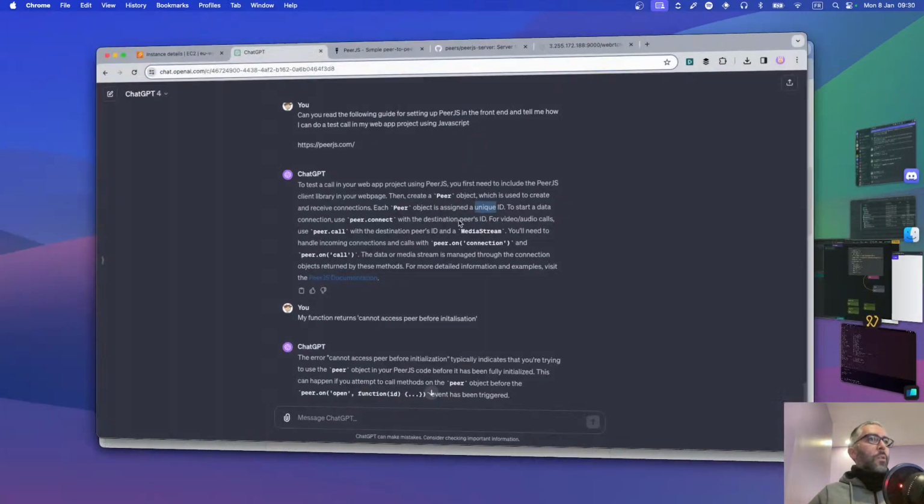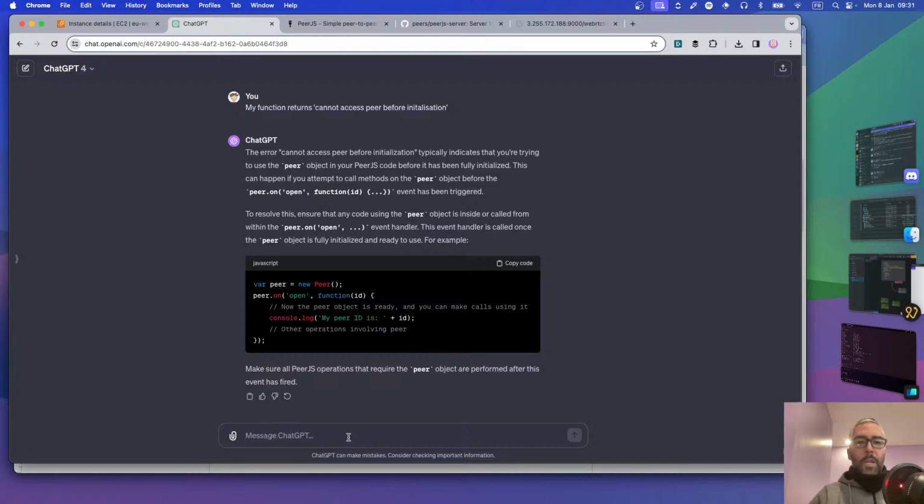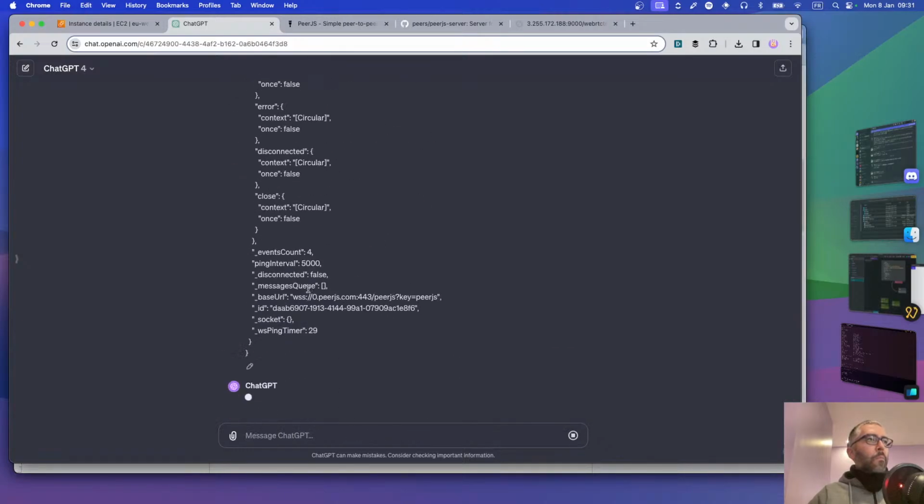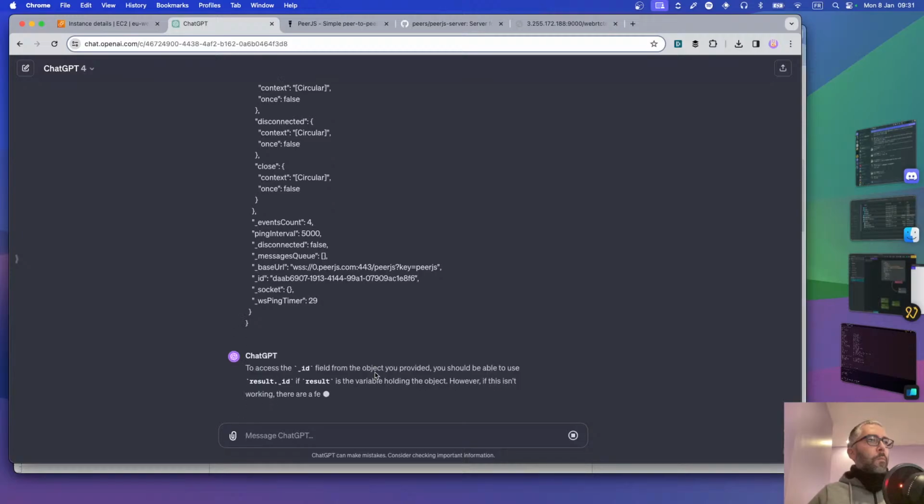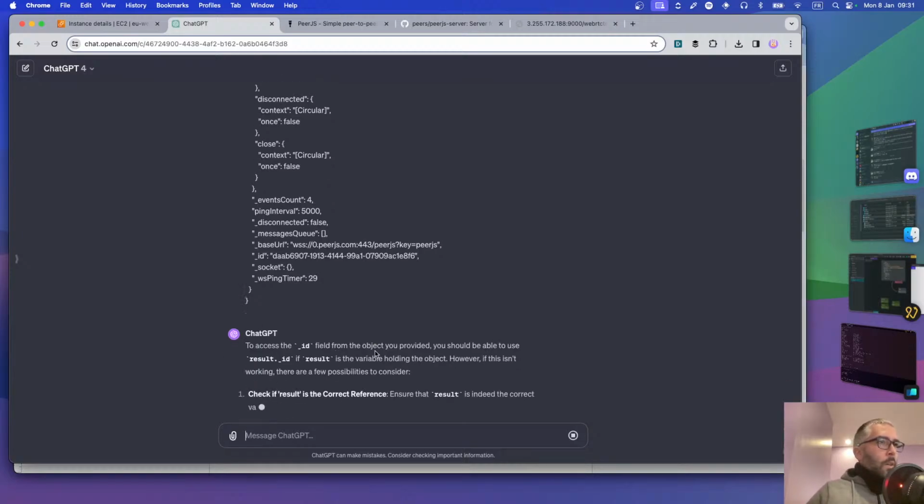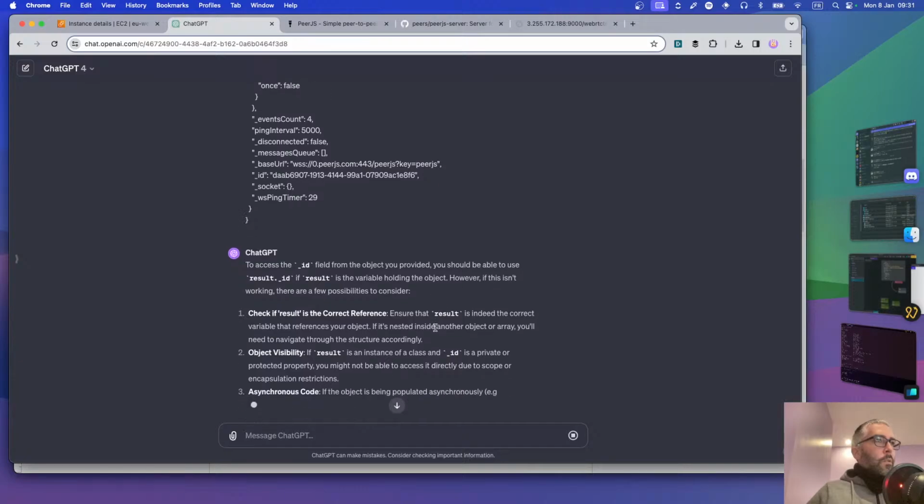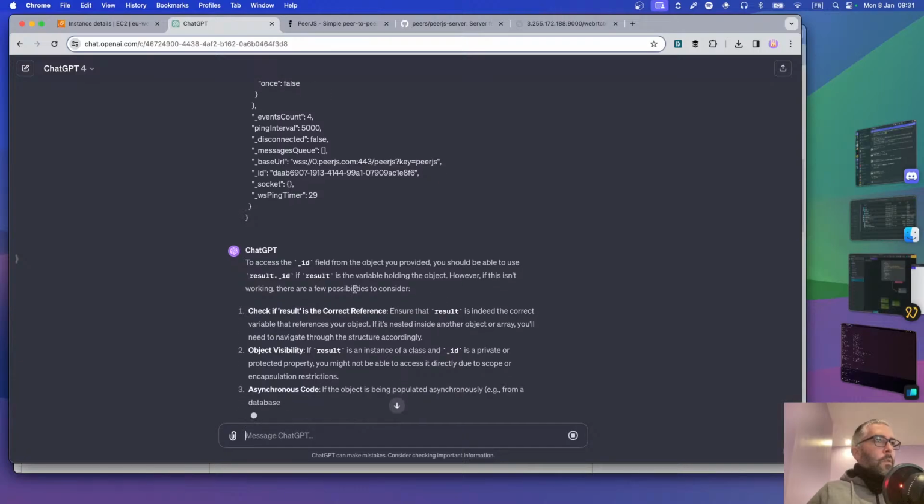This is the stupidest question in the world, but like I said, that's the best thing about being able to ask ChatGPT these stupid questions. How can I extract the ID field from this object? I'm trying peer dot, so let's say results dot ID, but it doesn't work. You should be able to use result.id if result exists. Okay, so it should work then.